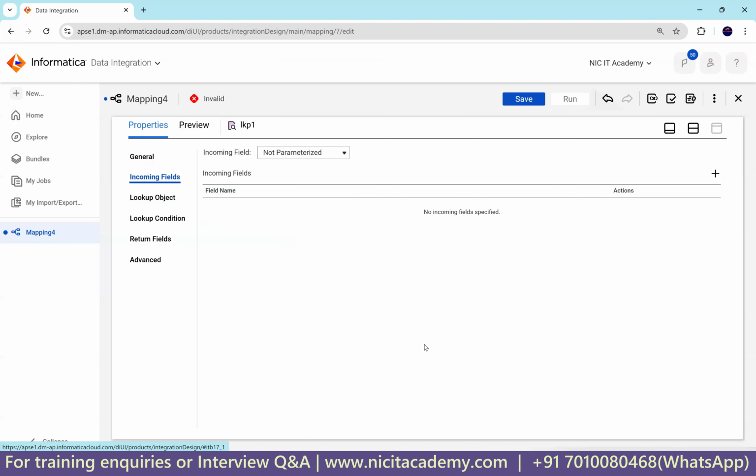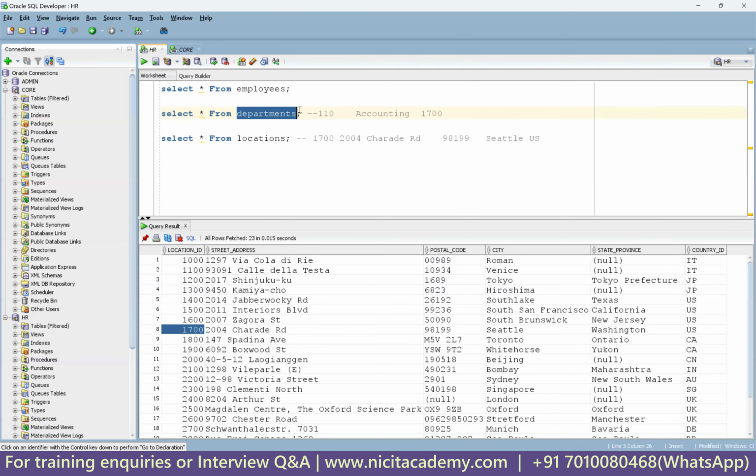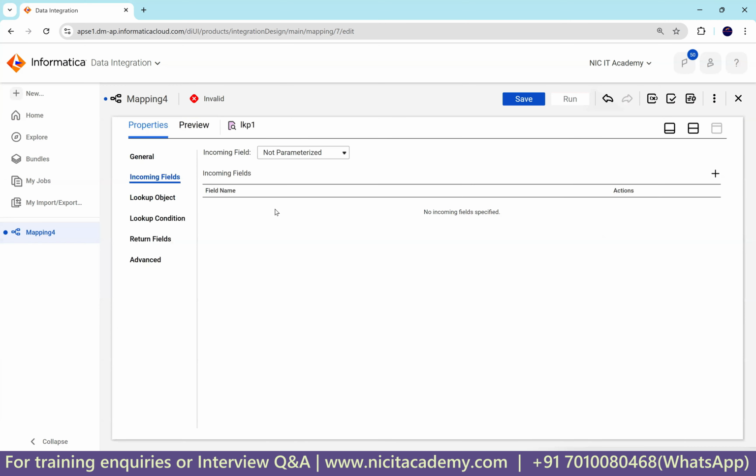So what is the input field? From this employees table, the incoming field is department underscore ID, right? For example, here I'm taking 110. So department ID from here and department ID from here. Since it is an unconnected lookup, we have to mark it as an input column. Okay. So in underscore department ID.